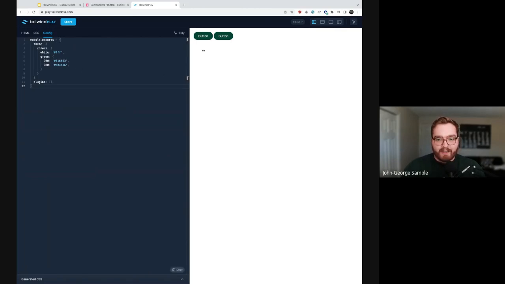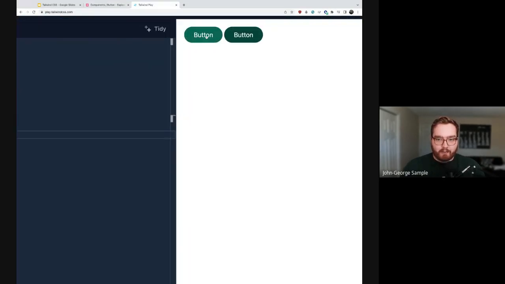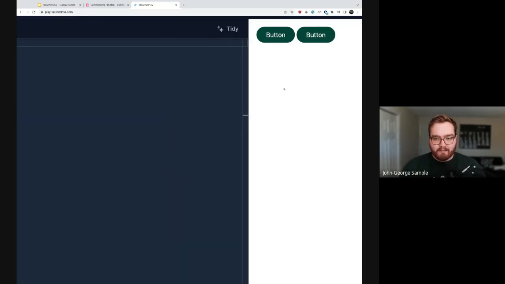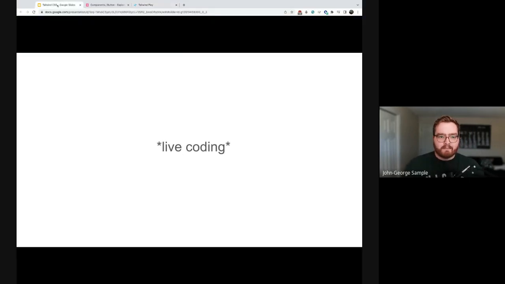And if you notice, these look a lot more like the expedite button that we were trying to hit in the first place. So here's what our goal was. And here's where we ended up. That is not too far off. And it only took us a handful of utility classes to get there. So you can imagine how these classes can start to become the building blocks of a whole user interface.